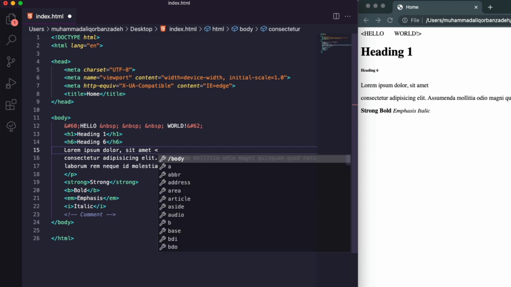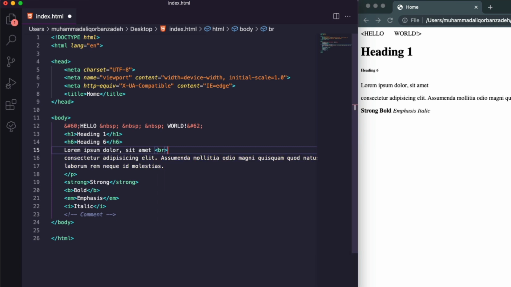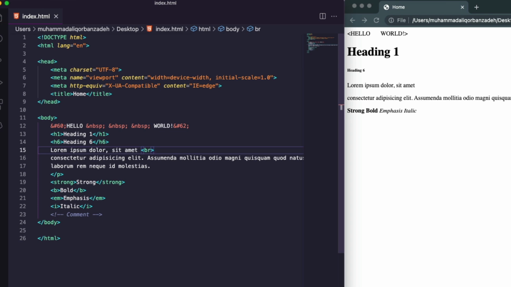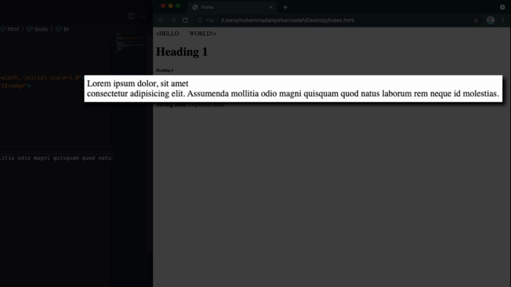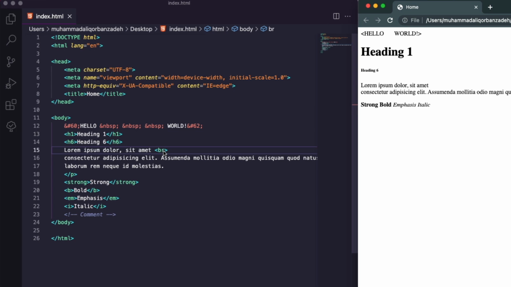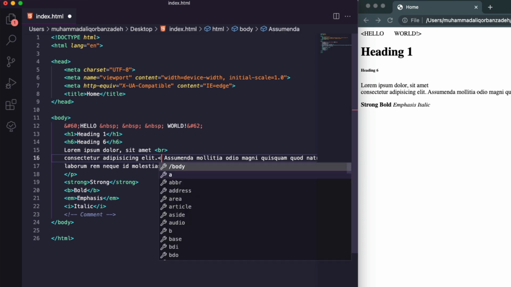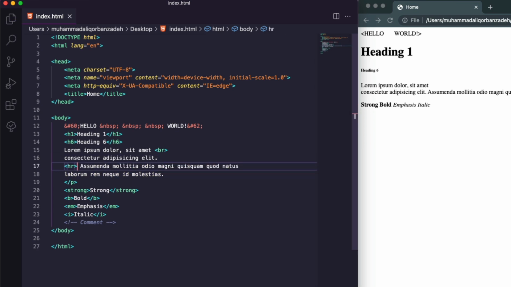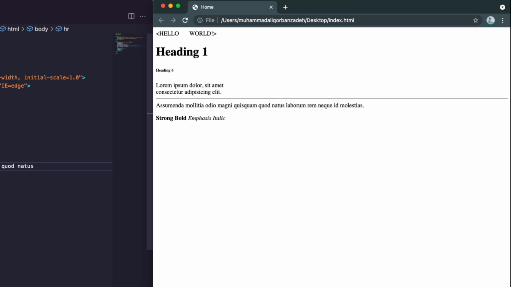Type BR for line break wherever you want to break the line. Save, refresh, see. Another way is to use the HR tag, or horizontal line, or horizontal rule. Look. HR, save, refresh. Okay, it will break the line by drawing a horizontal line.